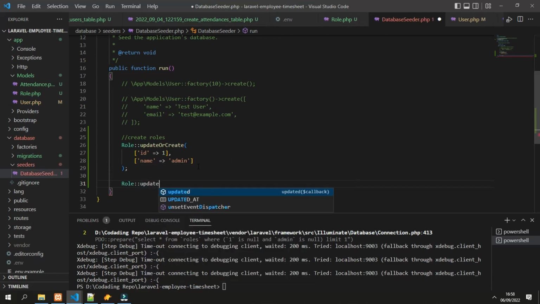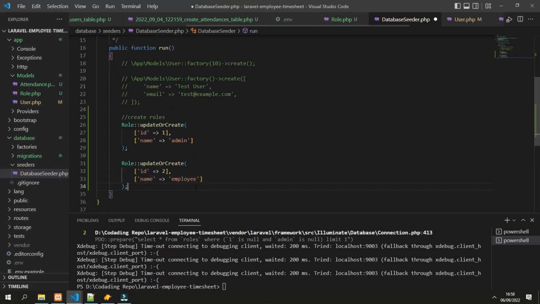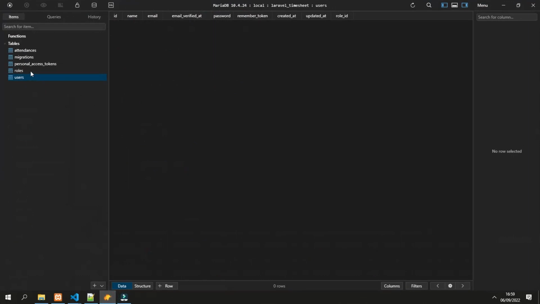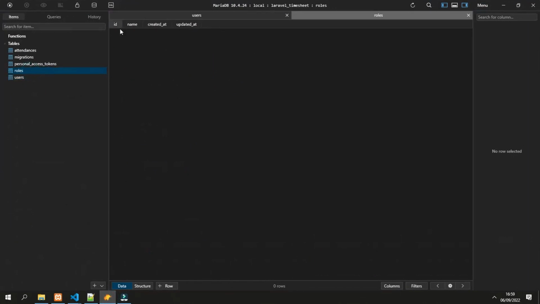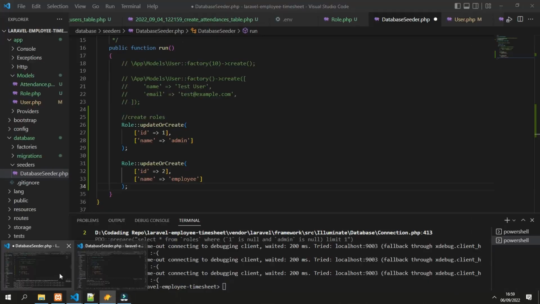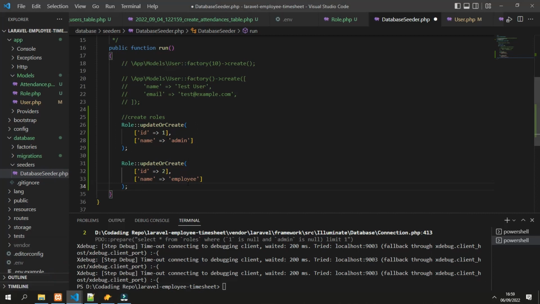The second role would be, admin, I mean employee. The ID is 2 and the name would be employee, because you see in the roles table we only have ID and name and the timestamps, so just 2 data is enough to create the roles. And then we click save.